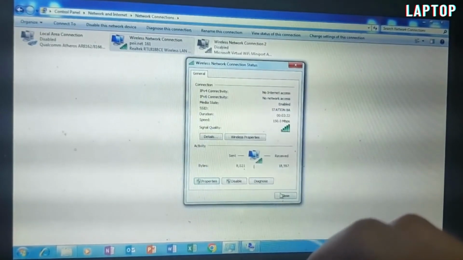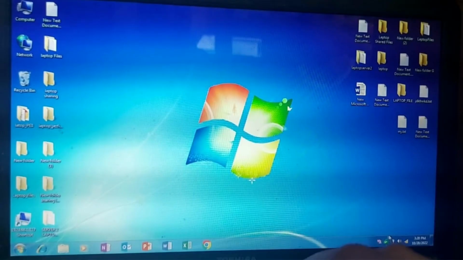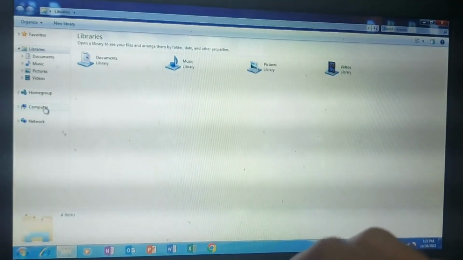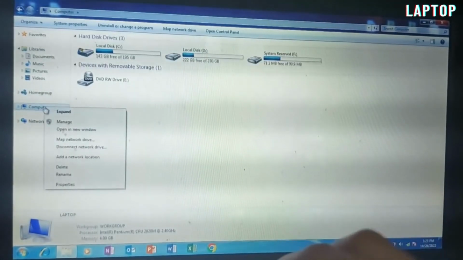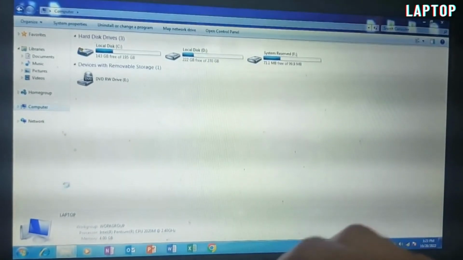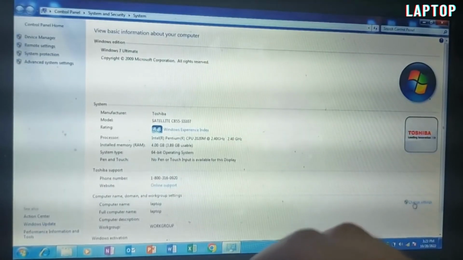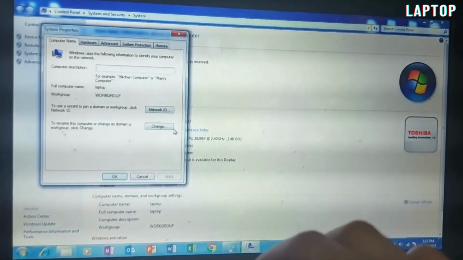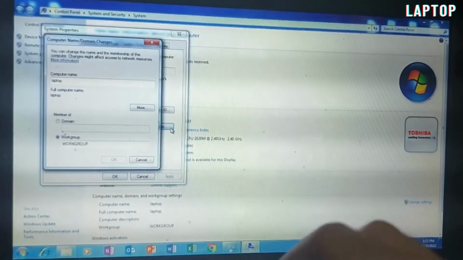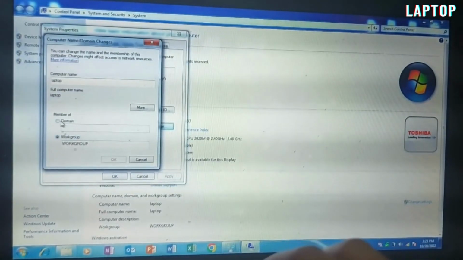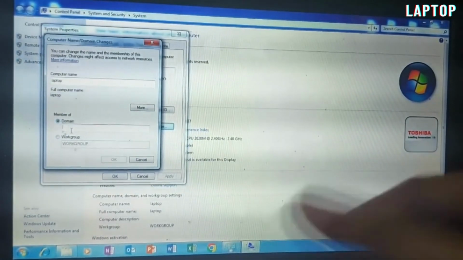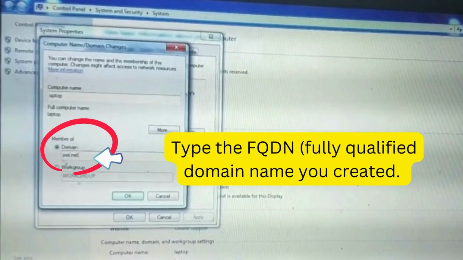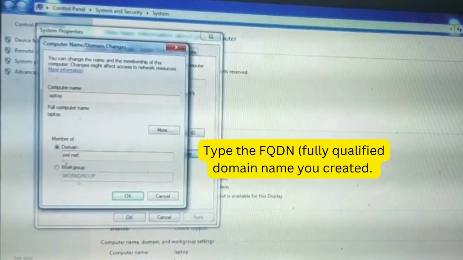Now I'll join the laptop to domain PEII.net. To do this, open File Explorer. Right-click on Computer. Then select Properties. Click Change Settings. Under Computer Name tab, click Change. Next, choose Domain and type PEII.net. This is the fully qualified domain name which I created, then click OK.